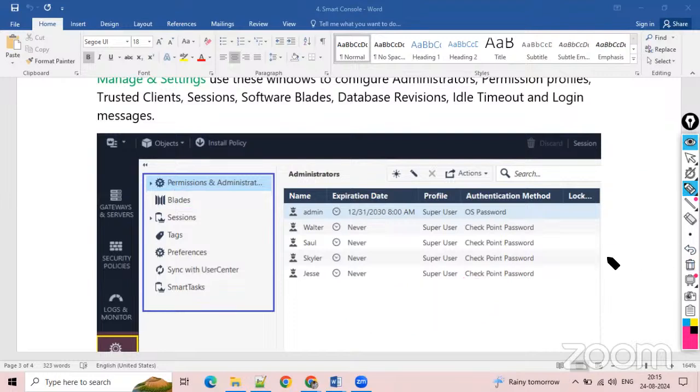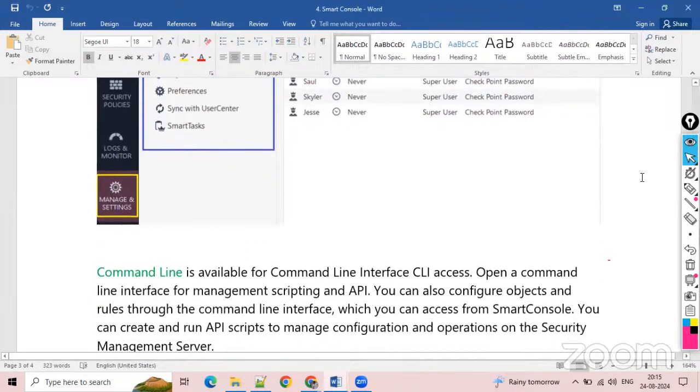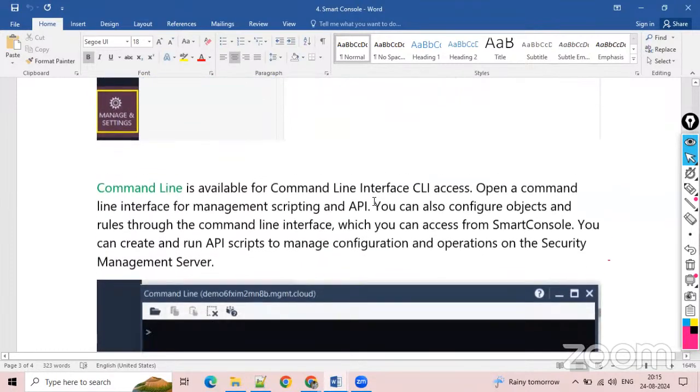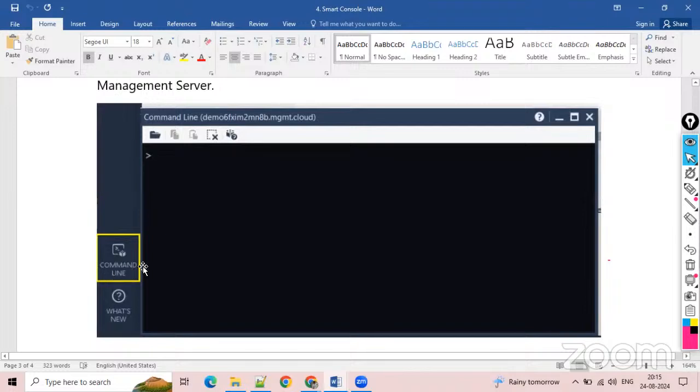Now the next one, okay, let me scroll down. Yes, command line. You can open the command line from here also. There are three ways to access it: via the Gaia portal from here, and another one is PuTTY, like we normally access.